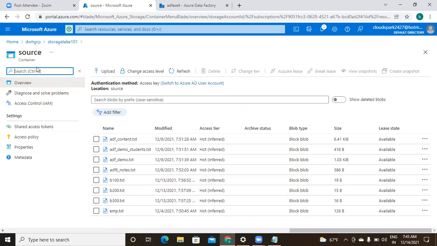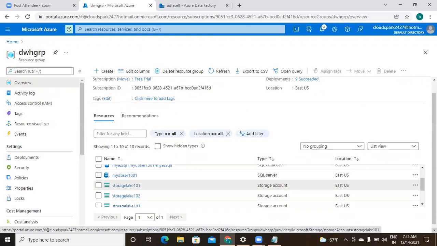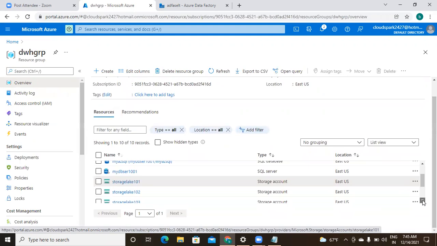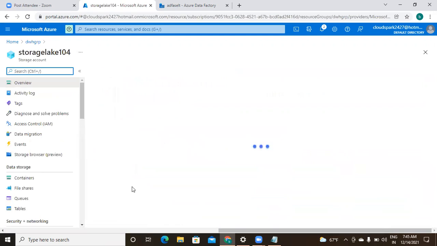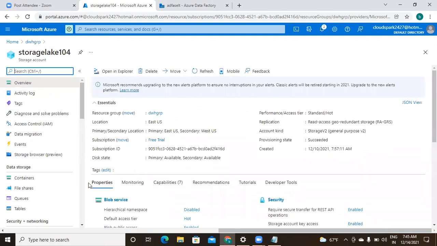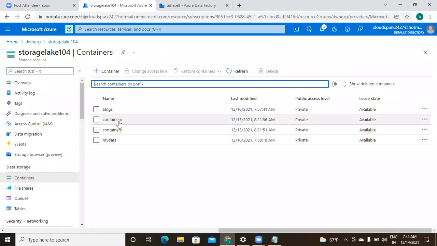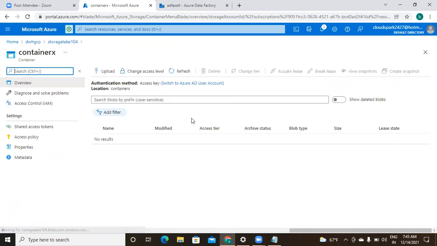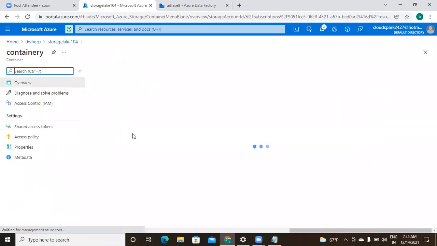And please check our target data lake and containers also. Our target data lake is storage lake 104. So check the containers here. We have container X and container Y. Container X is empty now. Okay. Similarly, container Y is also empty.